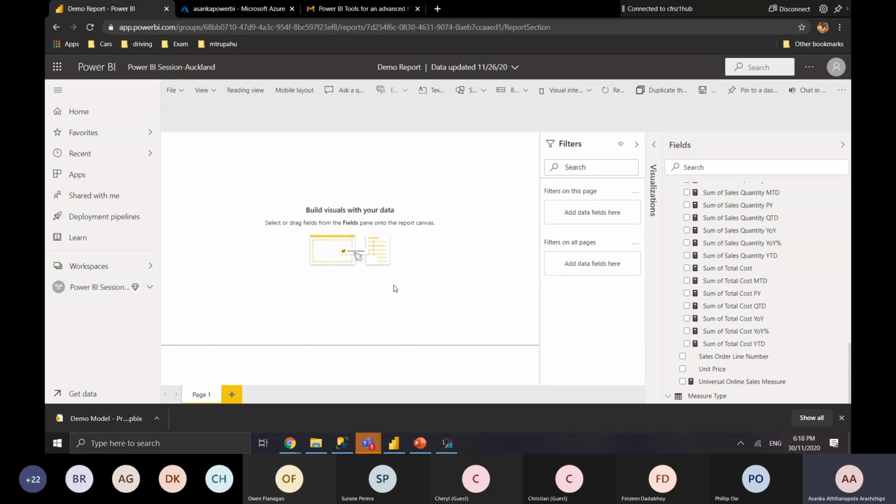I think it's written by Christian Wade, and I think it's his own. I'm not sure. Chris, do you have any idea about ALM? I think he's talking about more tracking changes in your model over time.